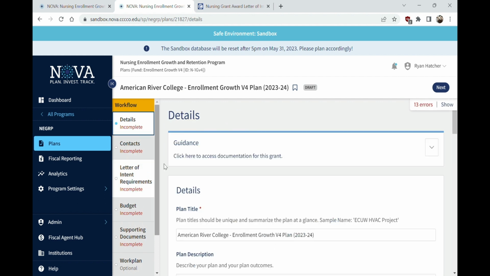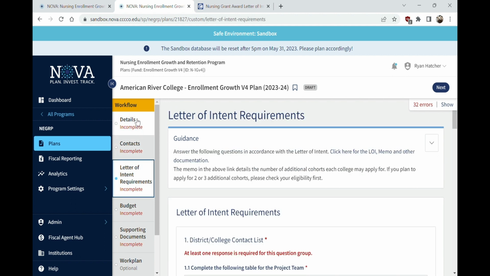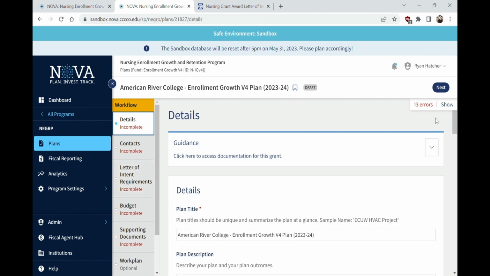Let's click on Details and orient ourselves to this page here. We have the guidance text up top. That's on most pages. Most sections of the workflow have guidance text. And then also another thing to point out is this error stepper over here. The error stepper tells you what you have left to do.